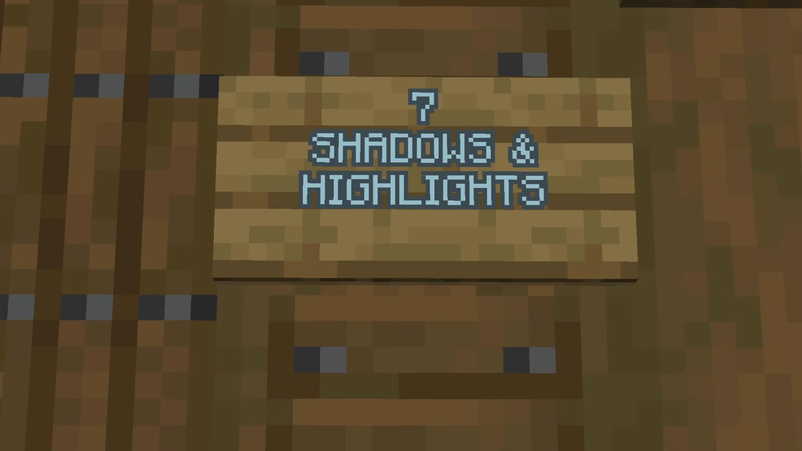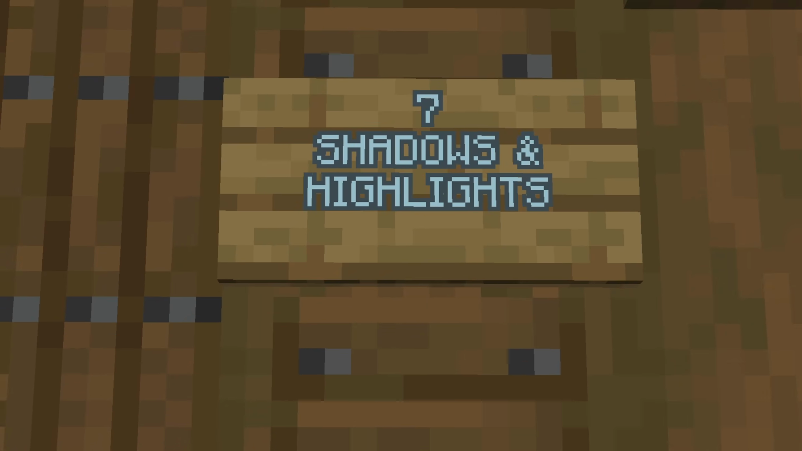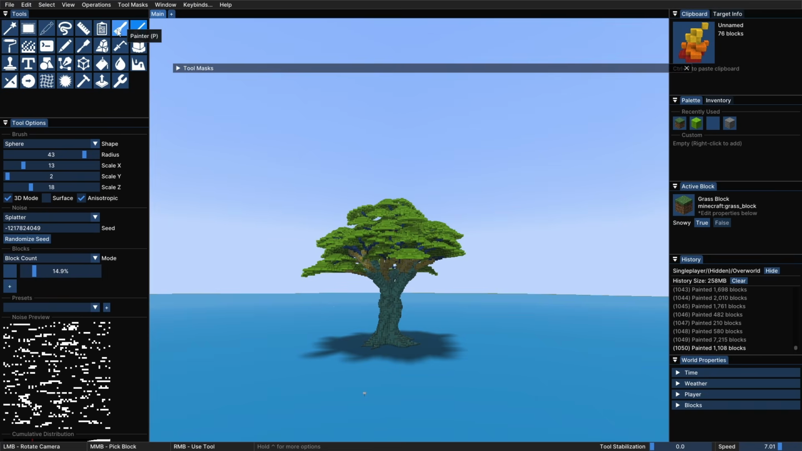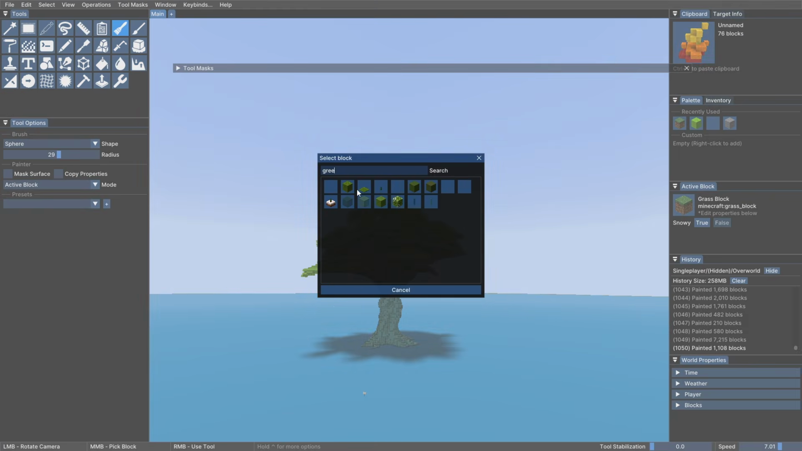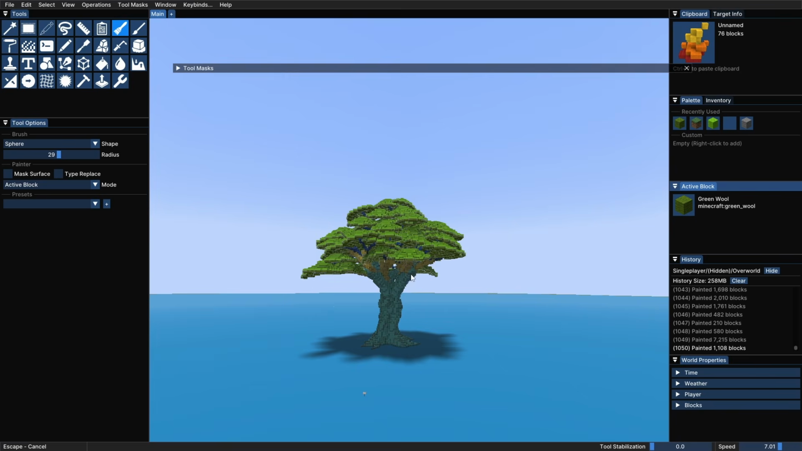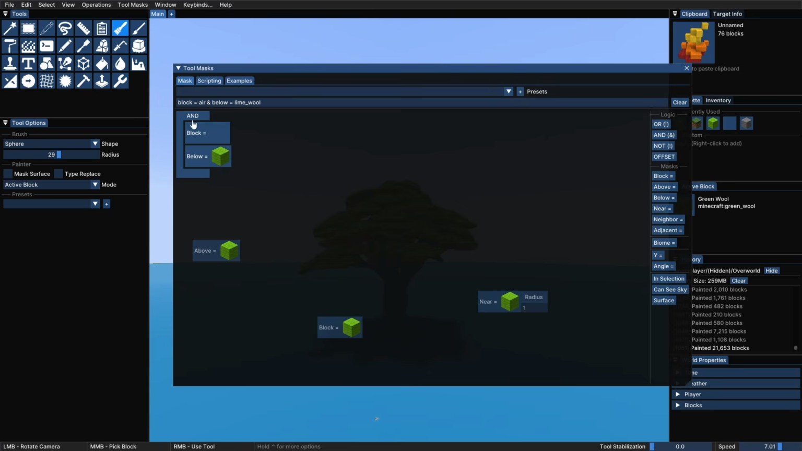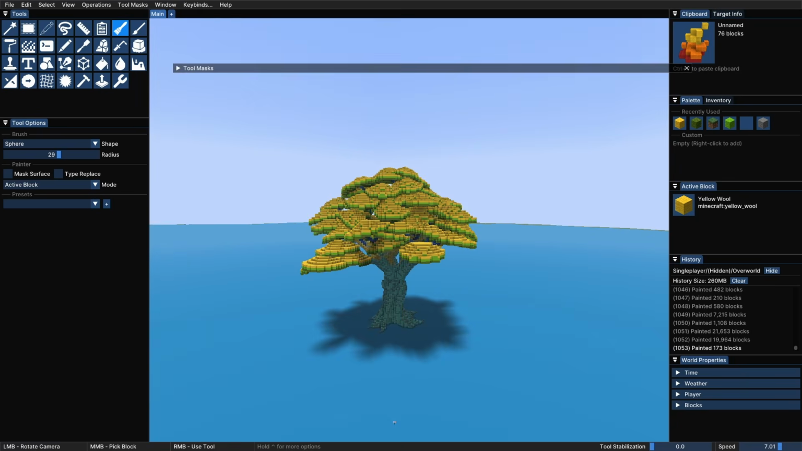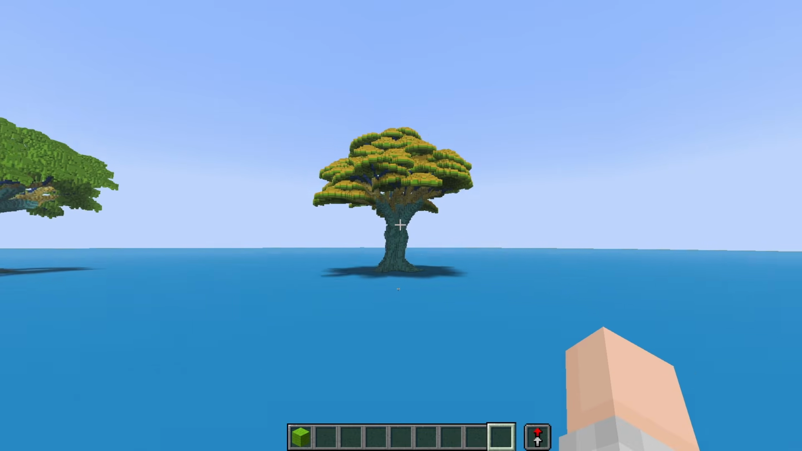7. Using an above and below tool mask to add shadows and highlights. Lastly, we can use both an above and a below mask, and paint with green to create a shadow underneath the tree, and paint with yellow to create a highlight on top of the lime. That of course later on we will replace for other blocks.